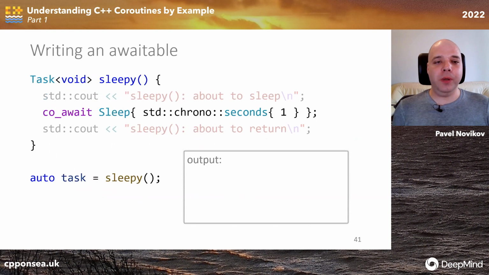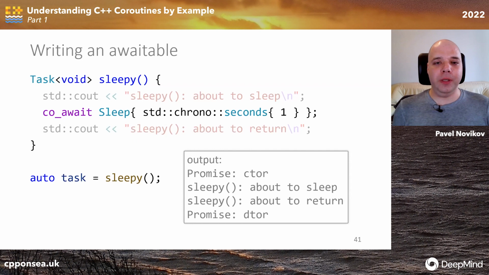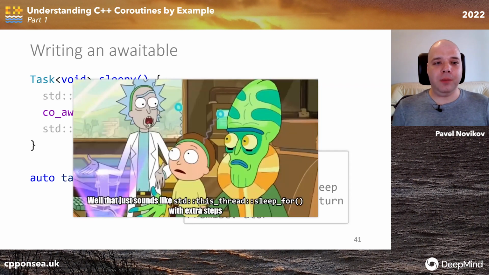When we run this program, we get output, of course, like this. We get the first part, and then after 1 second, we get the second part. And yeah, Rick says that, well, that just sounds like putting a thread to sleep with extra steps, and he's right.